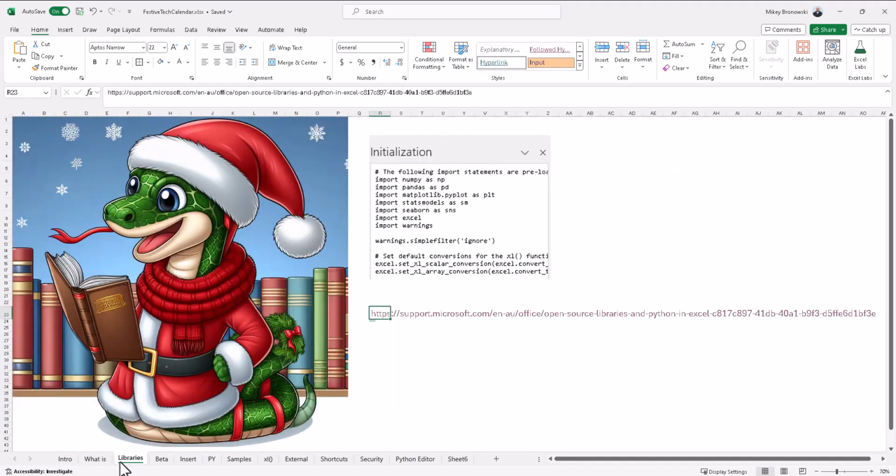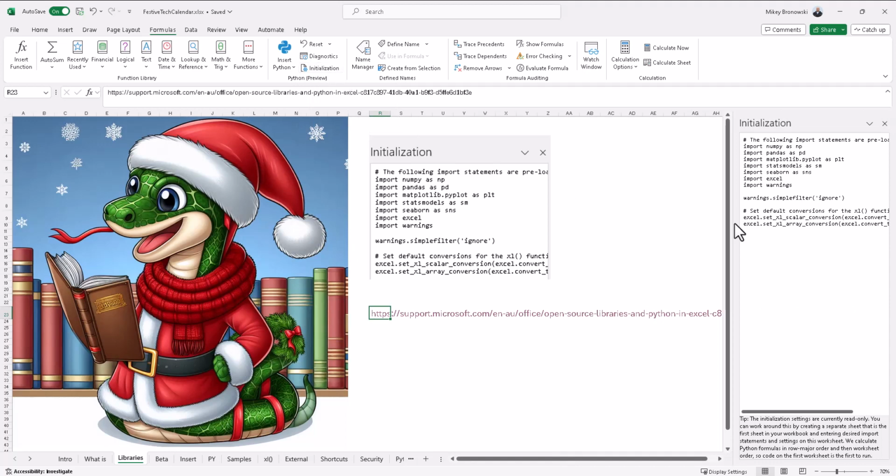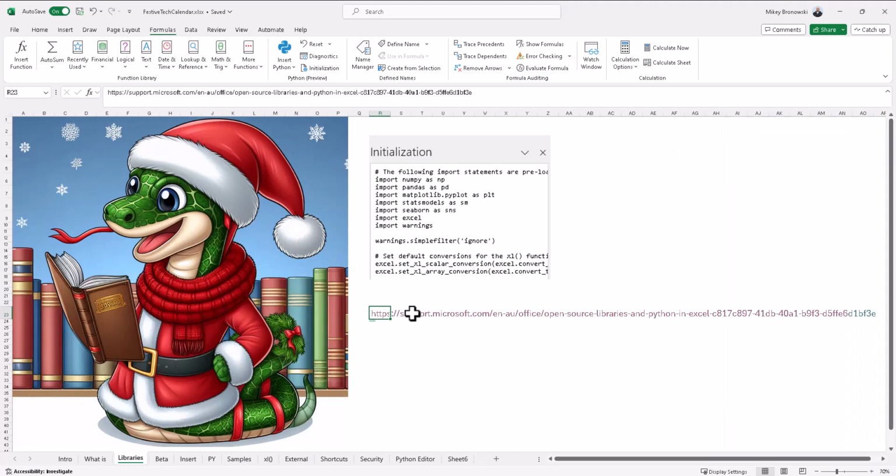What libraries are available? As I mentioned, it works on the Anaconda environment, so the initially loaded libraries are NumPy, Pandas, and so on. And you can see that very screen if you go to Formulas and then Initialization in this Python preview region. You will see the initial state of your Python environment when you start playing with it. More about the libraries and open source libraries on this link.